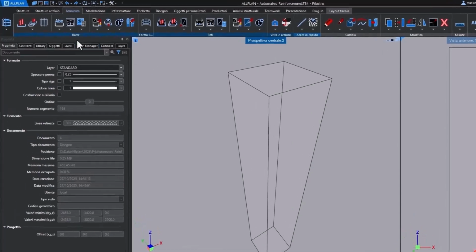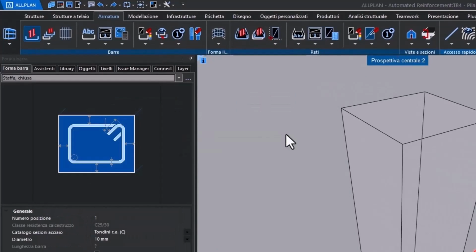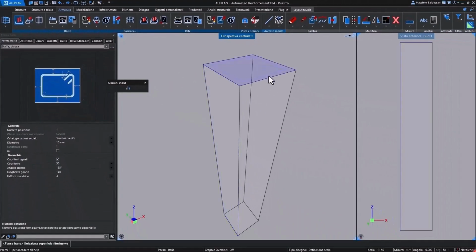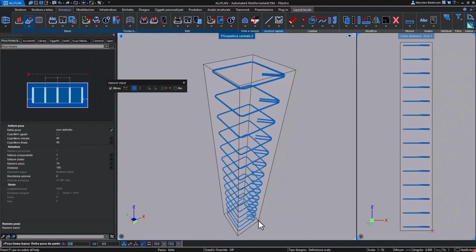Here we are inside Allplan. Within Allplan, I call up the bar shape function. Next, I select, for example, a stirrup, and then I carefully decide which particular face of my column I want to consider. Like this one, define exactly which corner I want to use to insert the hook, and then I place all of my stirrups along this placement line.